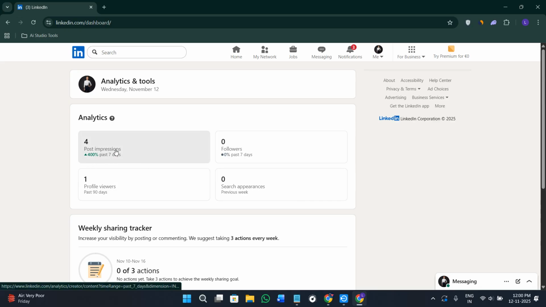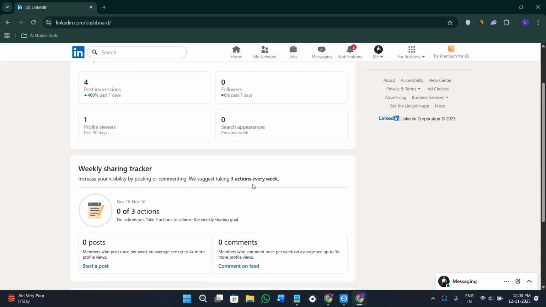Like we have, first of all, post impressions, that is going to show you how your content is performing. Then we have profile viewers, meaning who's been viewing your profile. Afterwards, we have the search appearances, meaning how often you appear in LinkedIn searches. Each of these sections includes charts and trends that update automatically.